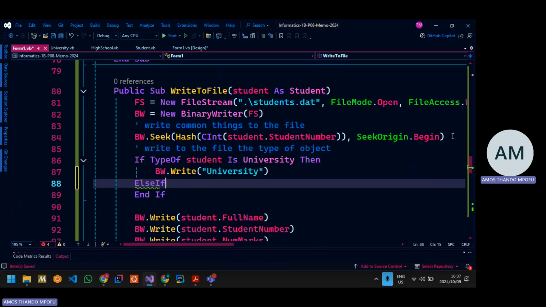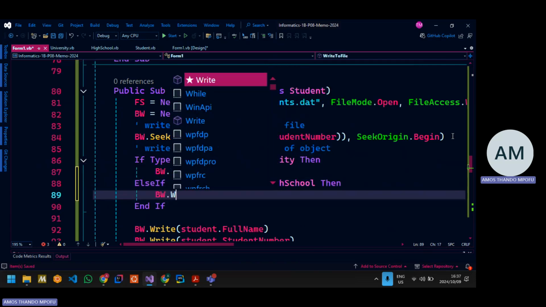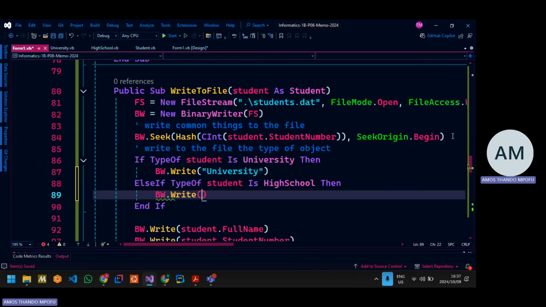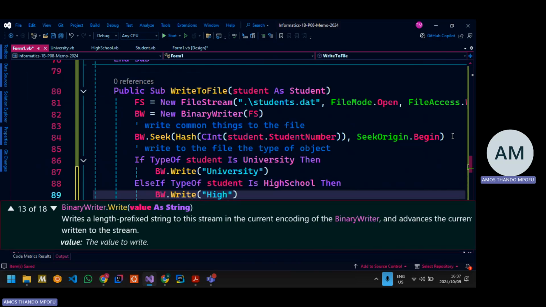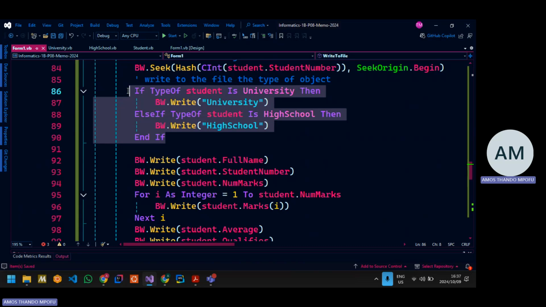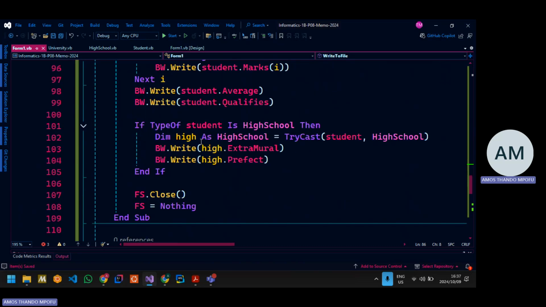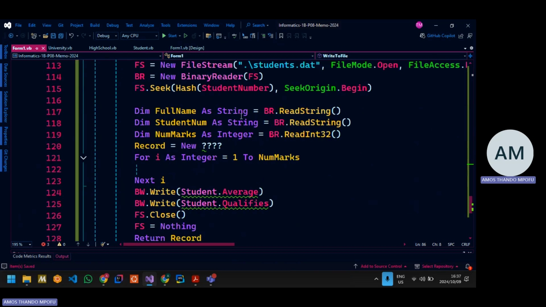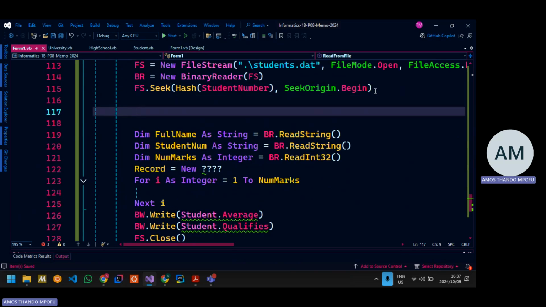And then else if, or it can just be else because there's only two types of students, but I'm just going to use an else if student is high school, meaning that it is a high school student, then bw.write high school, and then done. This should solve my problem. The first thing that I write in the file is what type of an object it is. So since I now know what type of an object, that's the first thing I read from the file.